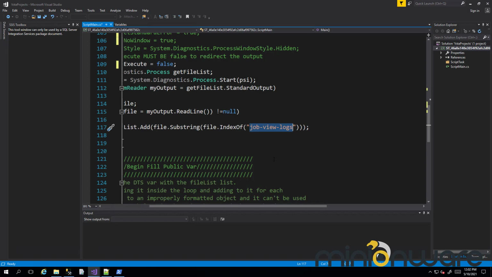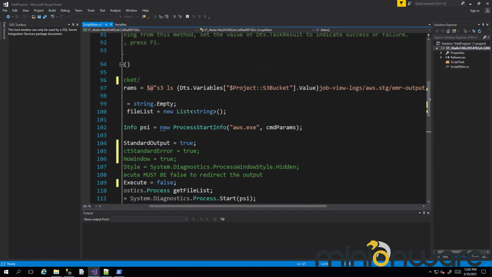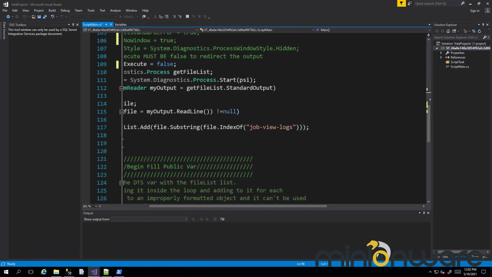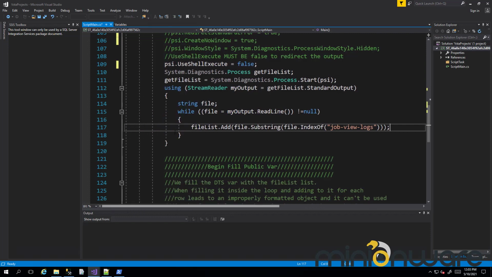So what I'm really doing is cutting off the bucket name and taking just the path from underneath the bucket, right? So this is kind of a weird way to say it, but that's what's happening. So I'm taking everything from job view logs on and leaving the bucket behind, because since I'm going to copy it locally, I don't really care about the bucket anymore. I've already got the file list. What I do care about is the folder structure that these guys are in.